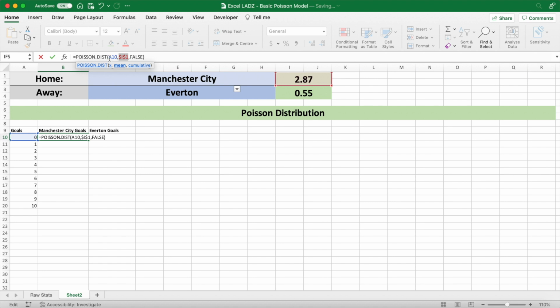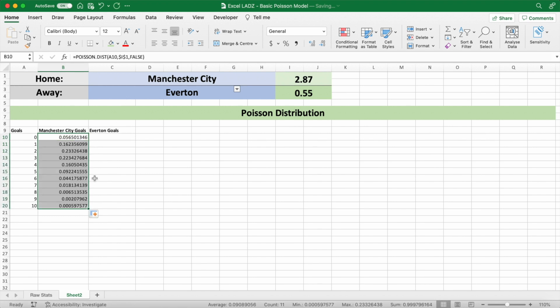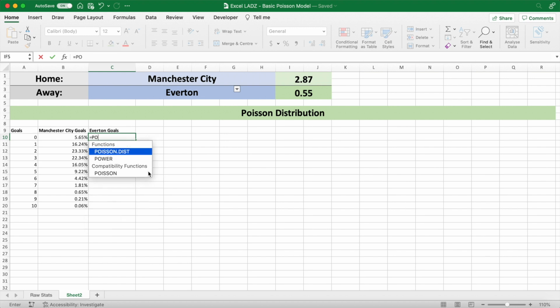I want you to absolute reference the I1, because when we drag down to find Manchester City's probability of scoring every goal from 0 through to 10, we want that expected goals to stay fixed. So when we autofill this, change it to a percentage to 2 decimal points, we can see City's percentage chance of scoring every goal from 0 through to 10. 0 goals have a probability of 5%, 1 goal 16.24%, all the way through to 10 goals, which is unlikely at 0.06%. The most likely amount of goals City will score is 2 at 23.33.